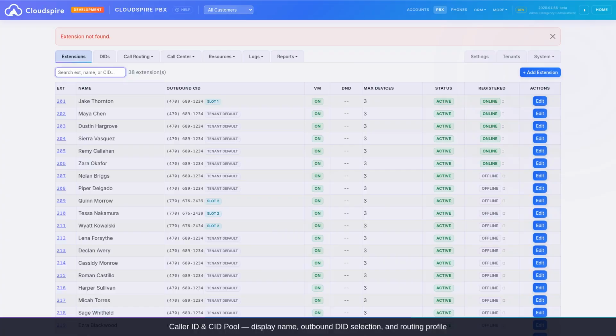The caller ID card controls what number displays on outbound calls. The display name is the text shown on all calls, internal and external. It defaults to the extension name. Internal CID overrides the extension number shown on calls within the tenant.